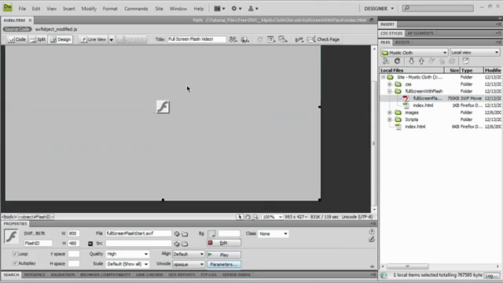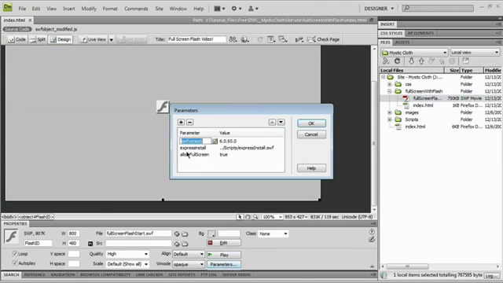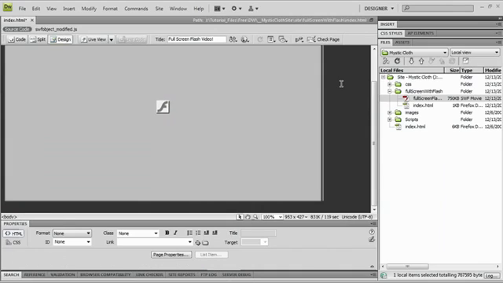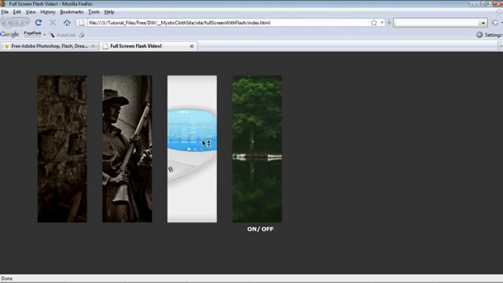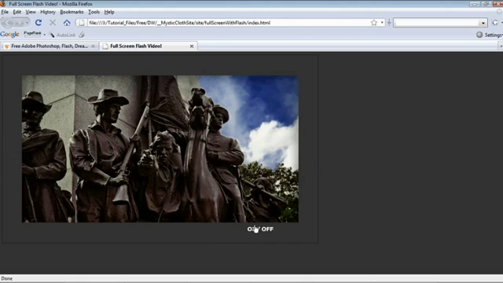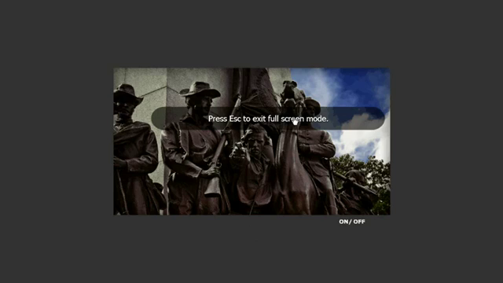Because we have it linked up here in the HTML file, it's going to auto update, and we do not have to go back into parameters. That still sits there. I'm going to hit OK, hit F12. It's going to ask us if we would like to save the changes. Sure thing.